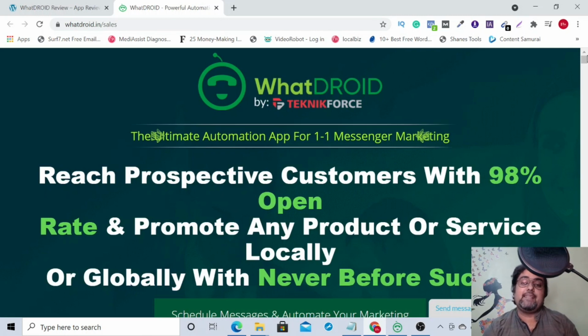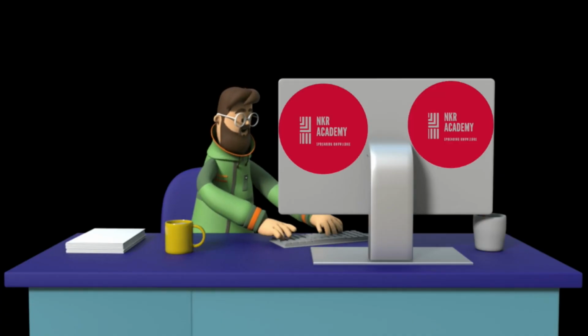Now I really want to dive inside the WhatDROID system and see whether it does what it claims on the sales page. So let's join on the WhatDROID dashboard.